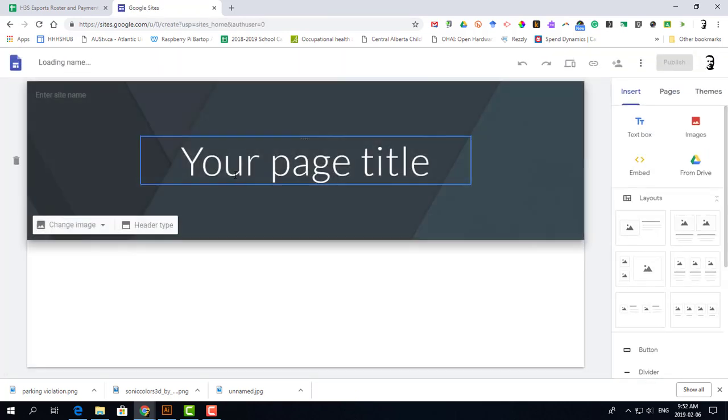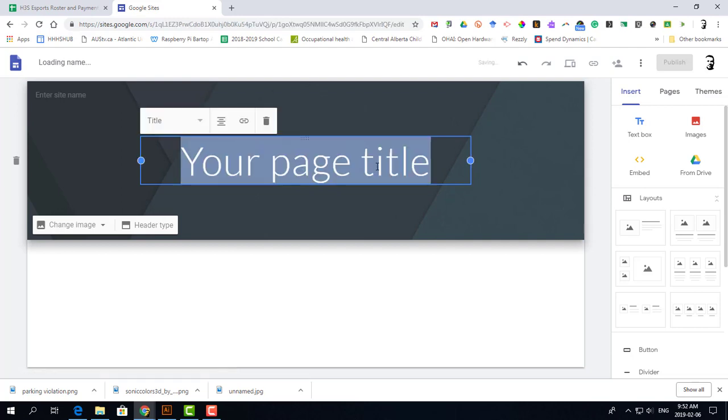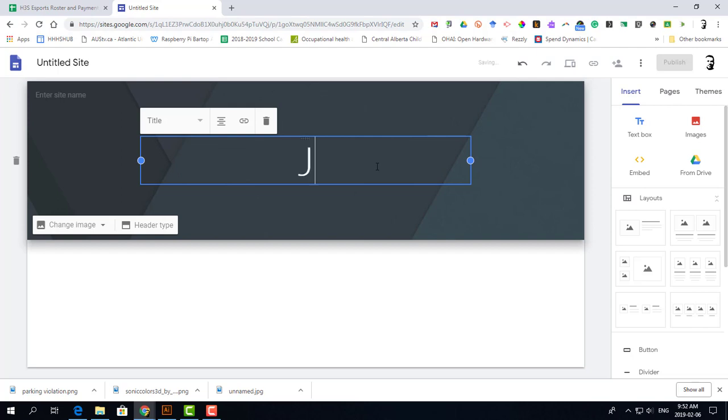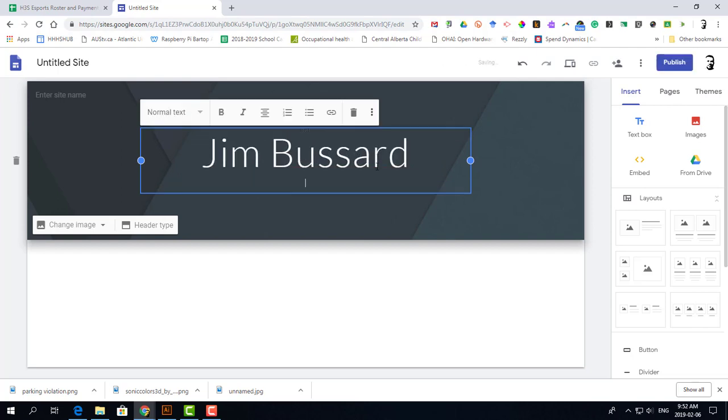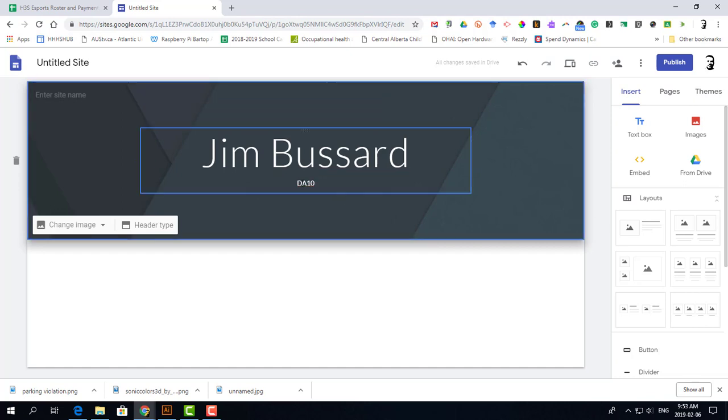Once you're in, it is going to give you a template to work off of. At the top of the page, I'd like you to put in your name. And then I want you to put in, since we're in DA10, Digital Arts 10, we'll put in Digital Arts 10. And you can reformat this as you go along. You might want to make the DA10 bigger.